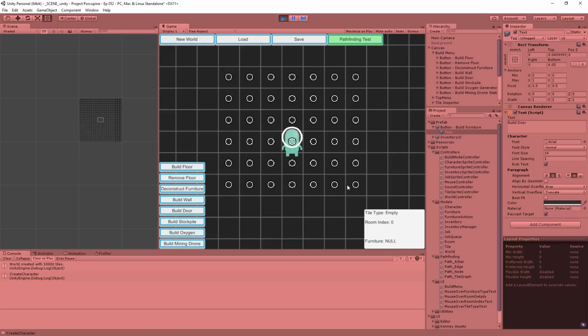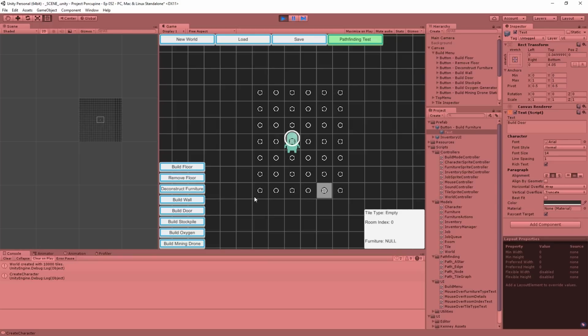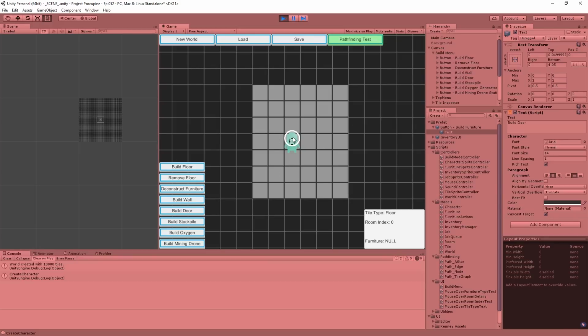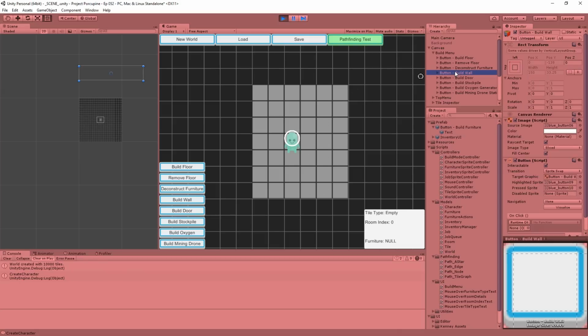The build floor should still work over here. Oops, I think there we go, done goofed. Build floor works great. Now let's try to build a wall. Nothing's happening. Why is that? Let's take a look at the inspector over here. So we have our button build wall over here. And what happens when this button gets clicked?